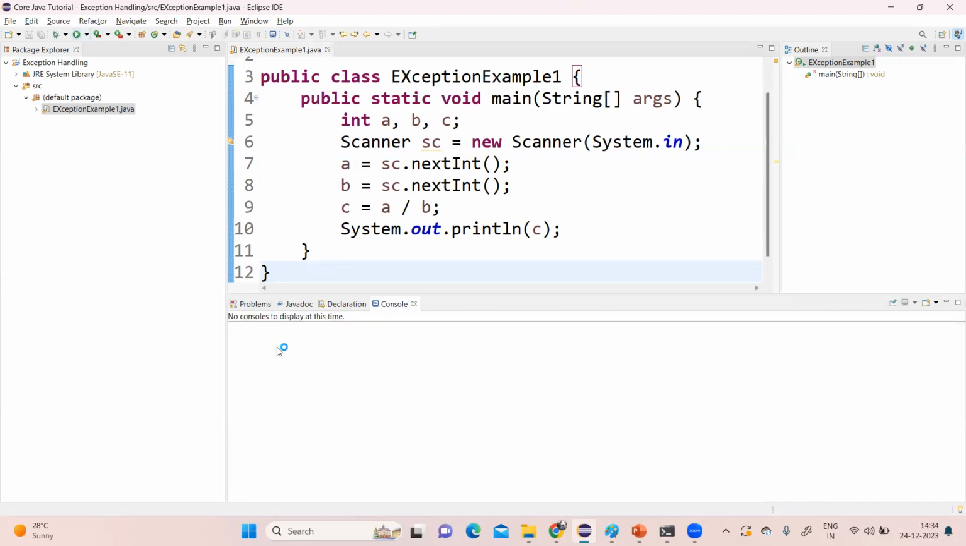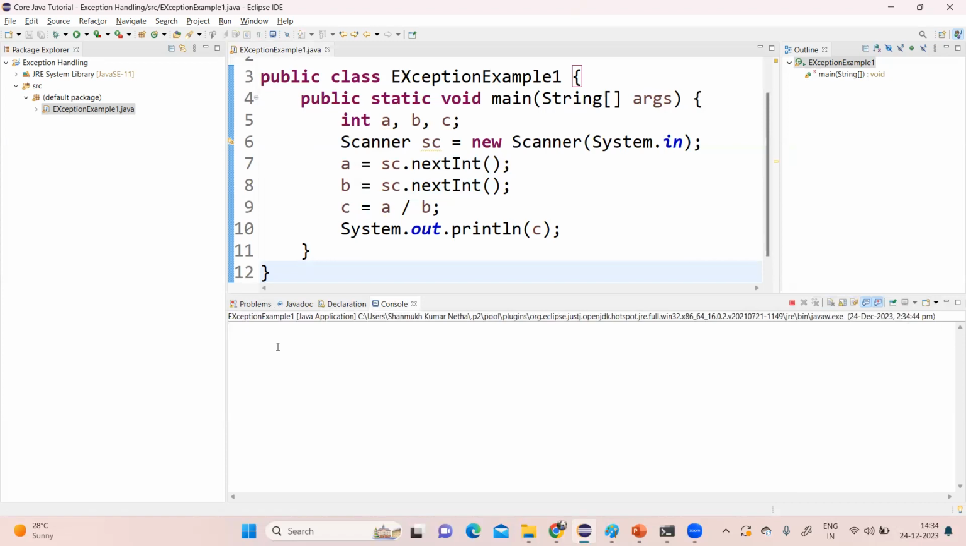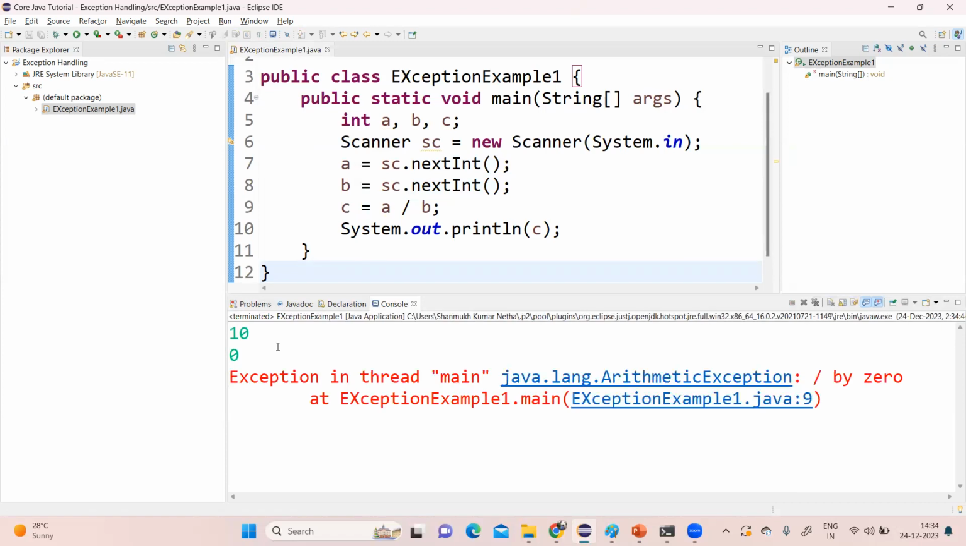But what happens whenever you give b value as 0, with 10 and 0? See, exception in thread main java.lang.ArithmeticException: divide by zero. Here there is a chance of getting an arithmetic exception, but the compiler won't force you to handle it at compile time. Why? Because this is an unchecked exception.